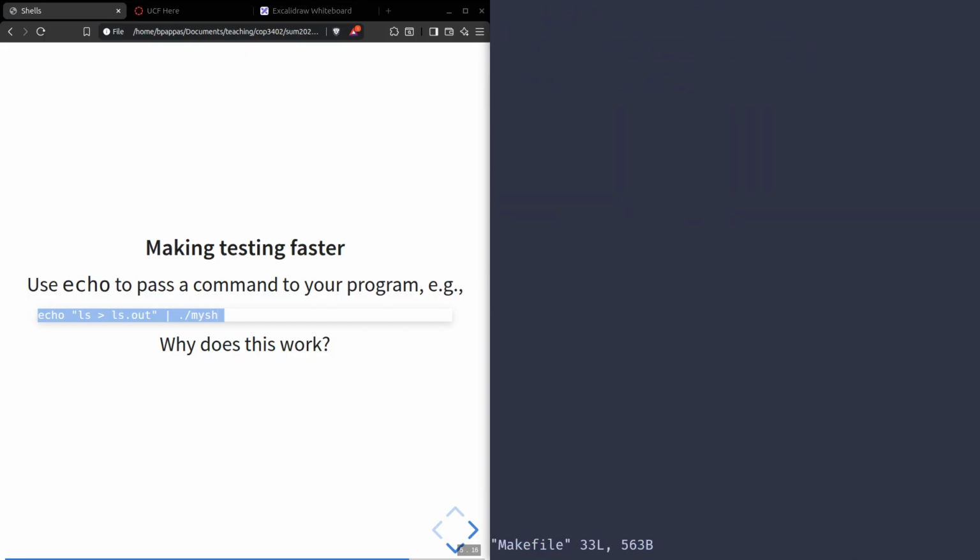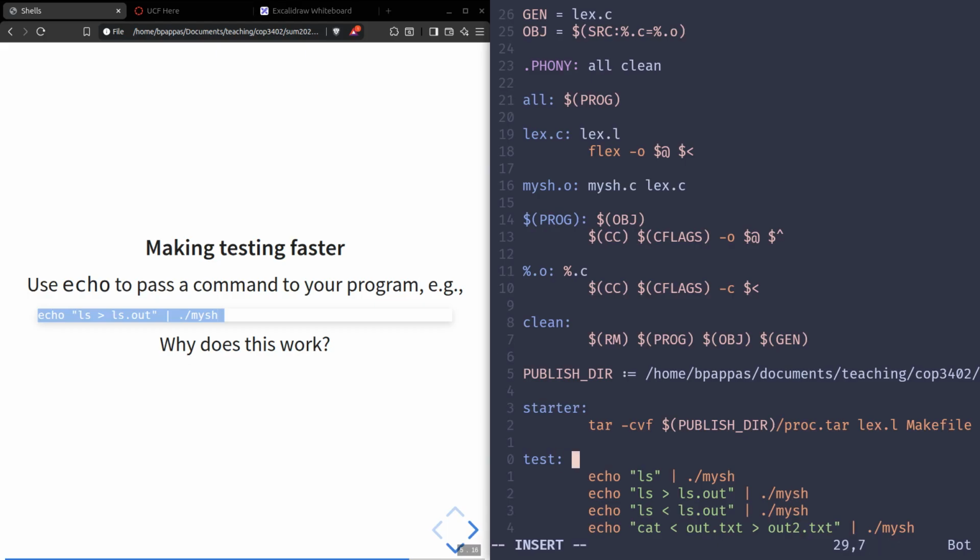But if you do this, make sure to make the program a dependency of tests, so that whenever you try to run your tests, make will recompile your code if it needs to be recompiled before it runs the tests. Just make sure to do that. So you don't have to do any of this.